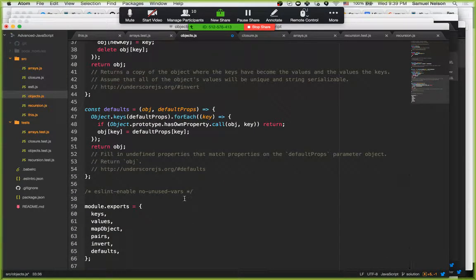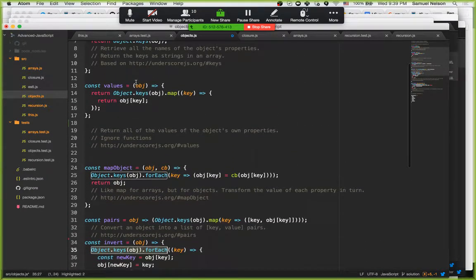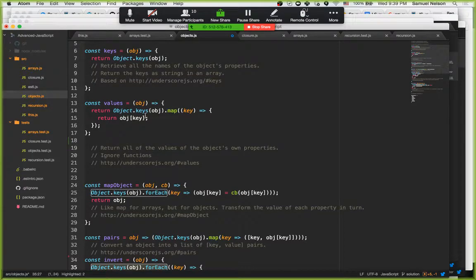Let's go over defaults. So Object.keys, we have this defaultProps object that we pass in. That returns an array of strings. And then we do the forEach on it. So it's the exact same thing that we did up above. This is that line we're going to use to iterate over objects. We do it here, we have it here, we do it right here.